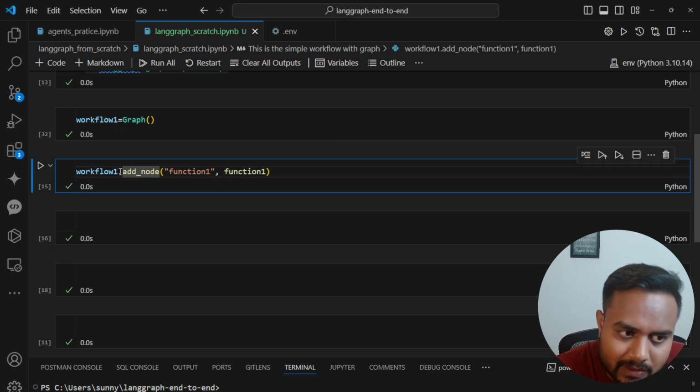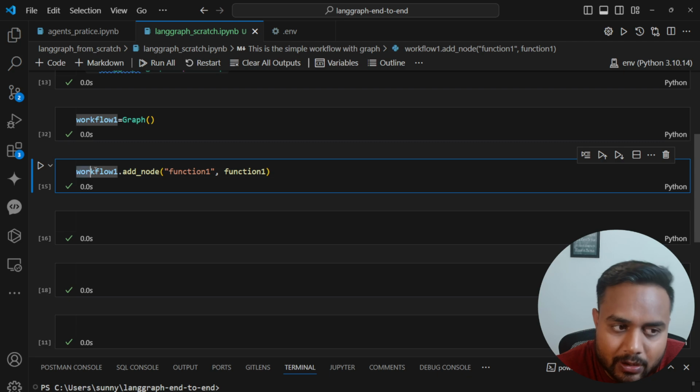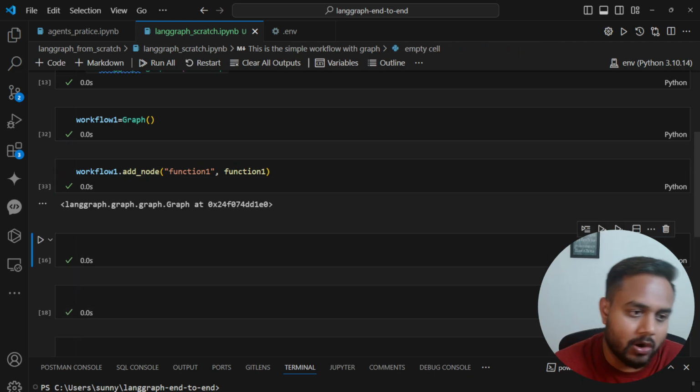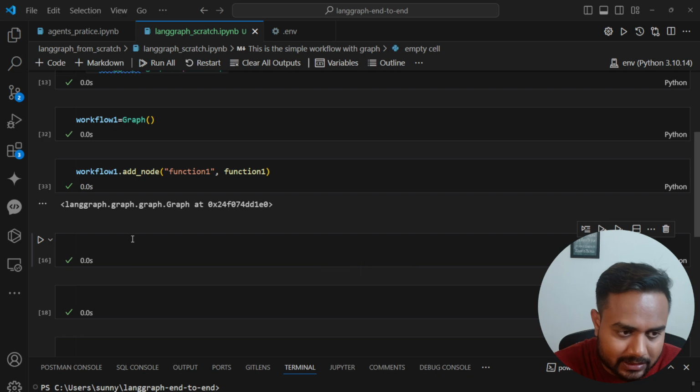Now here we are going to add the node. As I told you, this node is nothing but a function itself. It's a functionality which we are going to add inside the workflow. So workflow.add_node, and here is a function. Got it? Now, after adding this function, I'm going to add the next function.